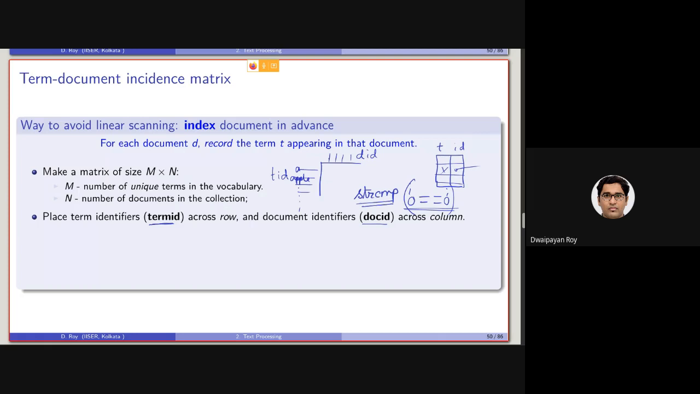But as I said, it is also quite popular among researchers to use the term itself as a term ID. So it can actually be done. But for a document ID, or an identifier to represent or indicate the document, the most sought after option is to use some kind of an integer doc ID, because we know that every term can be represented by itself.